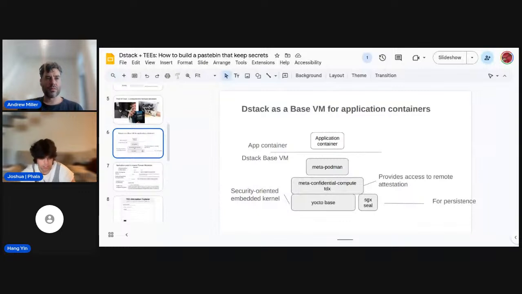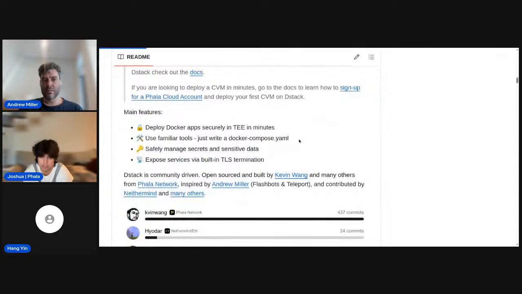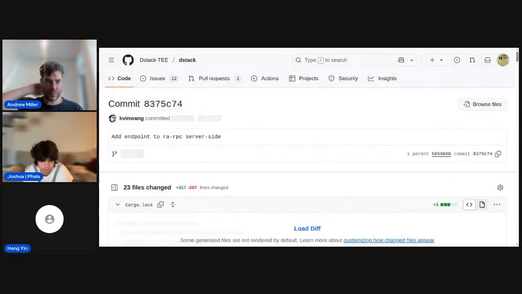That was a pretty good introduction. One of the things I'd like to expand on is Dockerizing your applications and being able to run any Docker app in a TEE, which is very powerful.